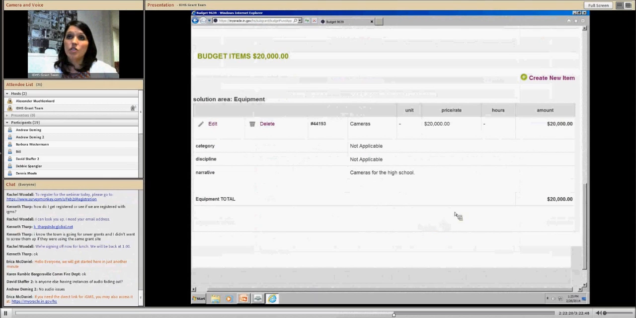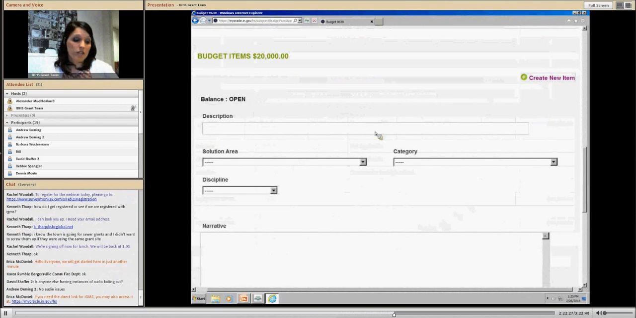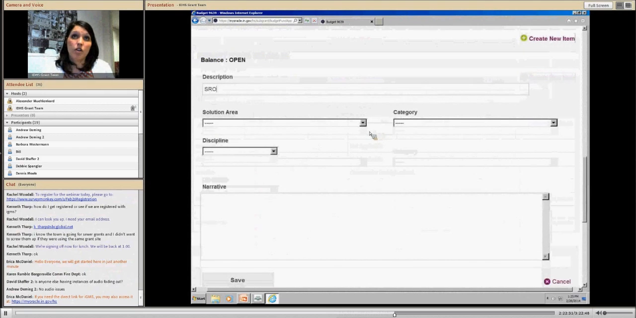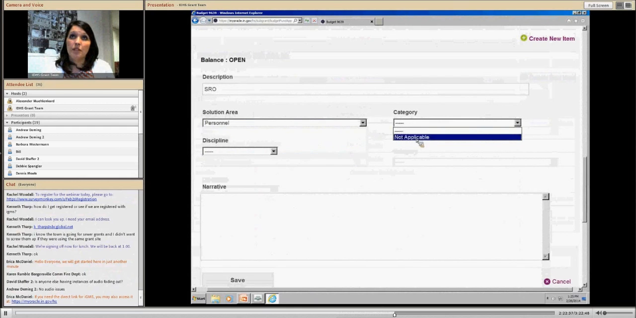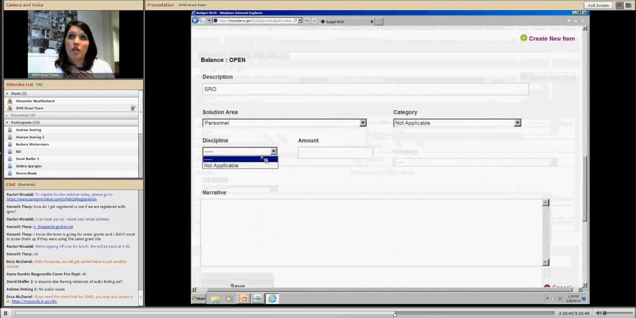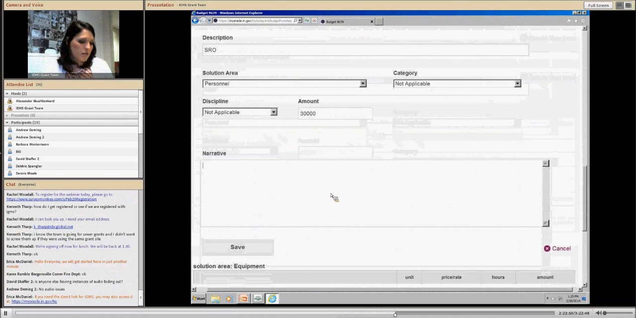So we're purchasing cameras with this grant application. The next thing that we're going to do is add a line item for an SRO, because we also want to add an additional SRO. We have an SRO currently in our school, but we want to add another one, so we're going to do that. So our solution area will be personnel for our SRO. Our category and our discipline are not applicable, so we will put $30,000 because we are eligible for $50,000.